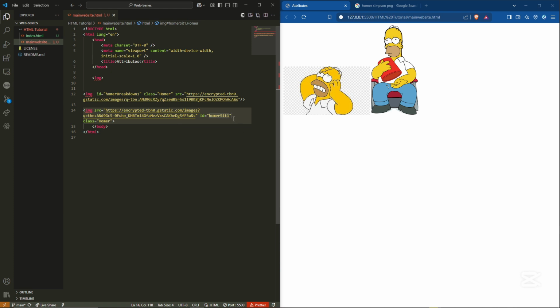And yeah, those are just the most important attributes you can have. There's a lot more attributes that some tags have. I'm going to share the documentation in the description for you to see and just play around with them.